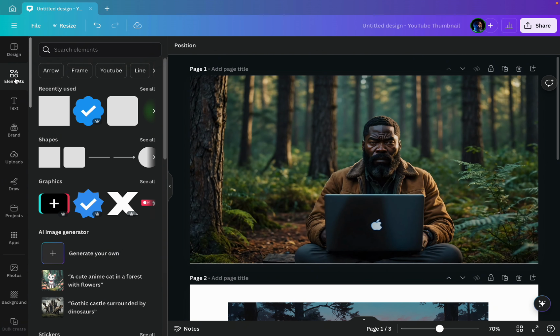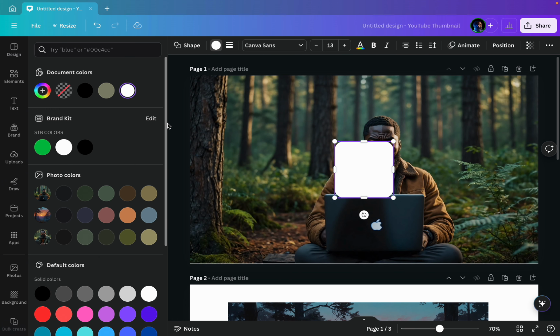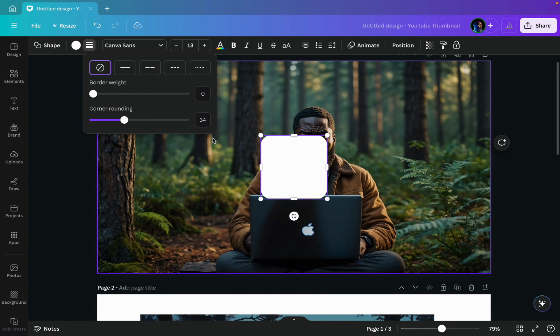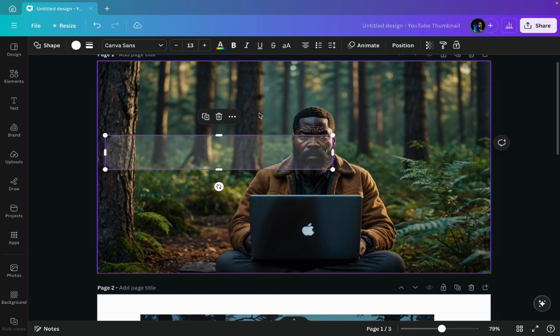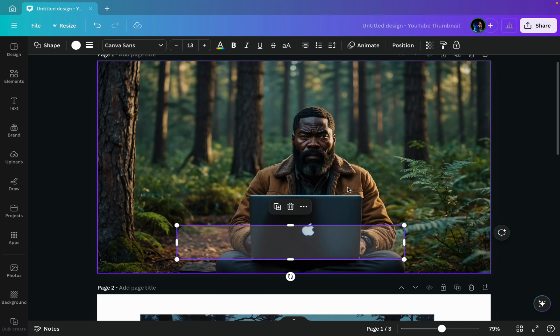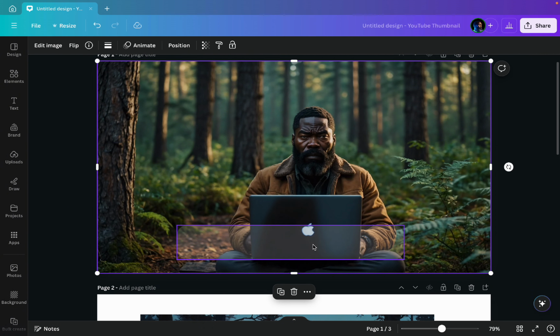Now I'll go to Elements, I'll go to a rounded rectangle, and I'll change that color to white. I'll keep those rounded corners at 34, I'll change that transparency to around 19. I'm going to resize this to 740 by 116. And then I'll add it right there in the center. I'm going to press these 3 dots, go to lock and lock position. Now this element is locked.